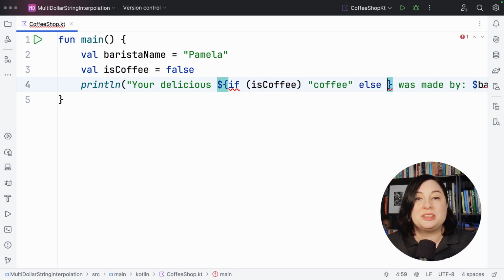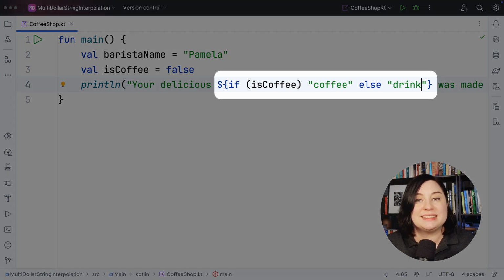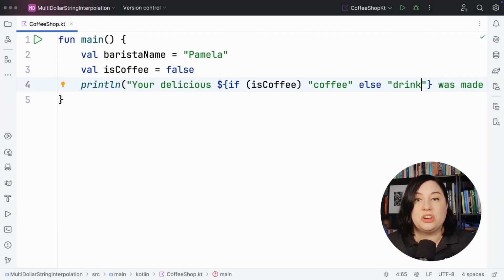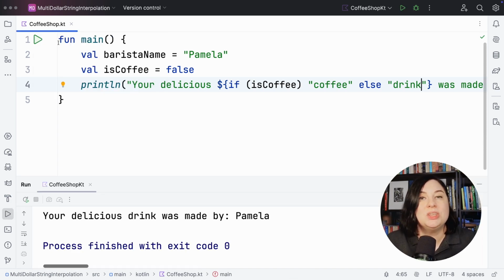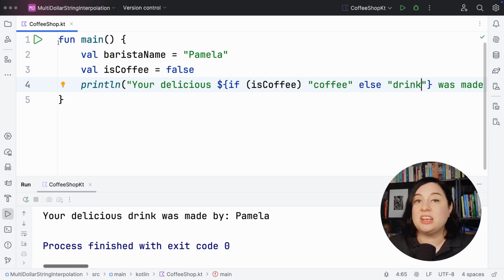Maybe you would rather have some tea in this order. We then add an expression in our println string, once again using string interpolation with dollar, but this time followed with curly braces. In the braces, we have a little bit of code that will result in coffee if is coffee is true, or drink if is coffee is false. When we run this piece of code, we get "your delicious drink was made by Pamela". So far, nothing new, but still quite convenient.